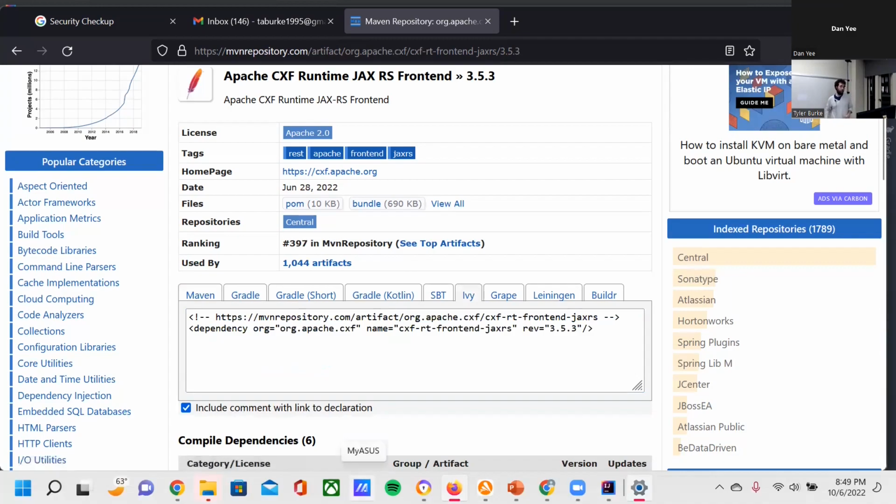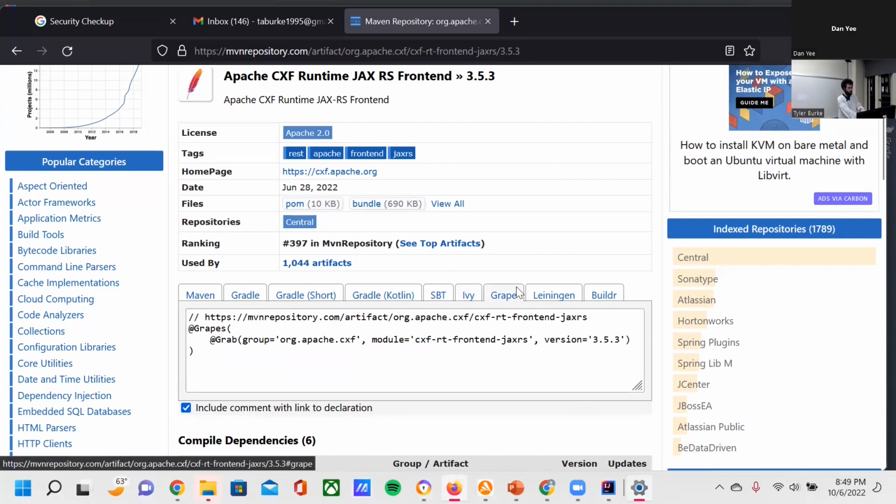Very neat. Let's say you use Ivy. Apache Ivy predates both Maven and Gradle. Well, there you go. Maybe you don't even know how Ivy works. At least you can get your dependency from Maven Central in Ivy. Grape. I've not heard of Grape, but boom, similar idea. Group, module, version, and you got it.